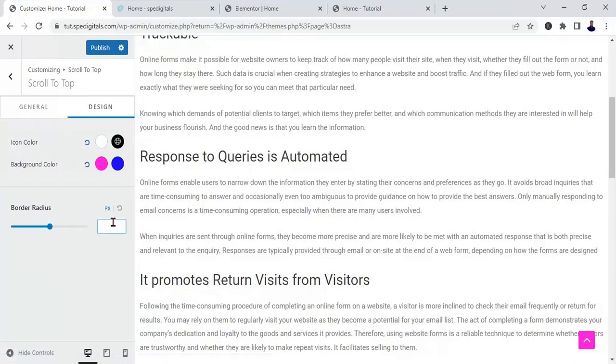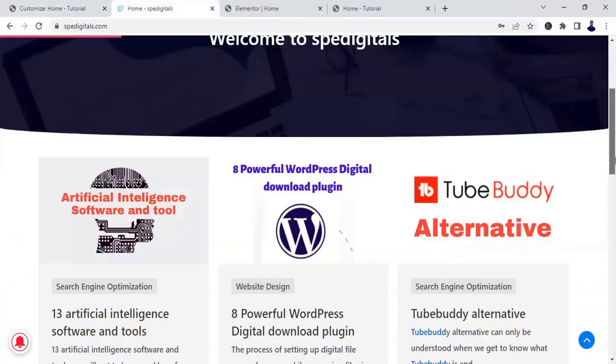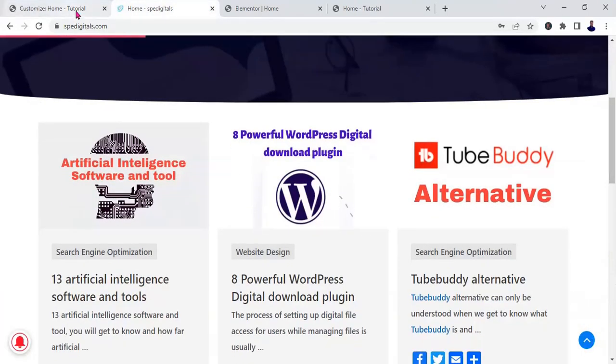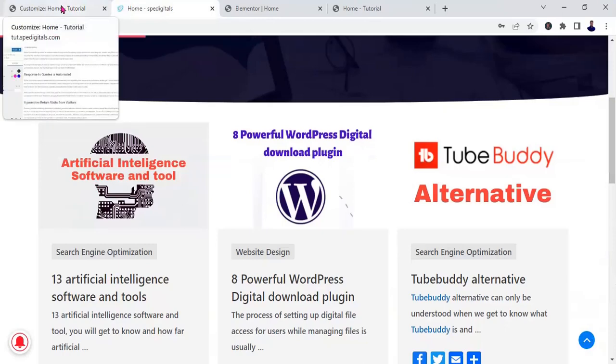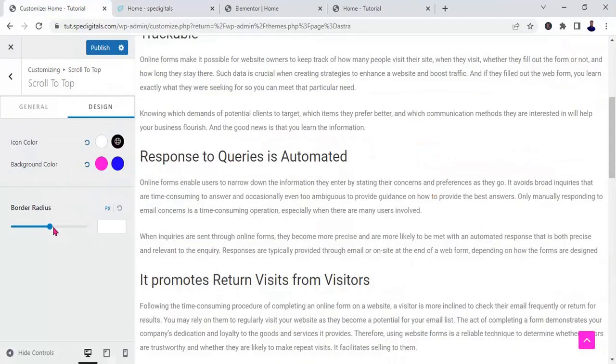You can see this radius. If you want to make it a little round, like if you come to my website, if you watch this, it is round here. So if you want to make it round, come back to this. You can see it is now round. So once you are done, click on publish.